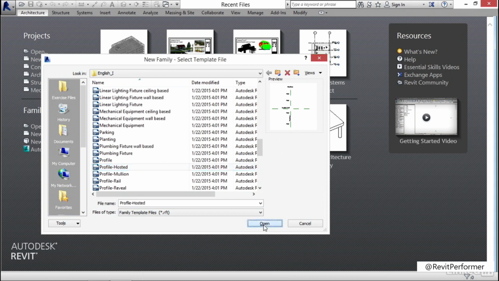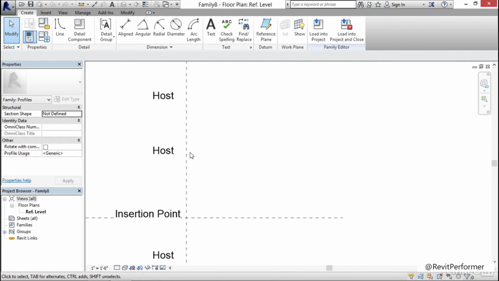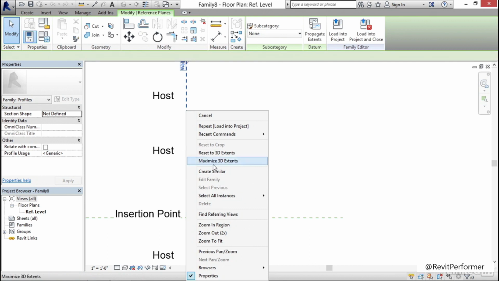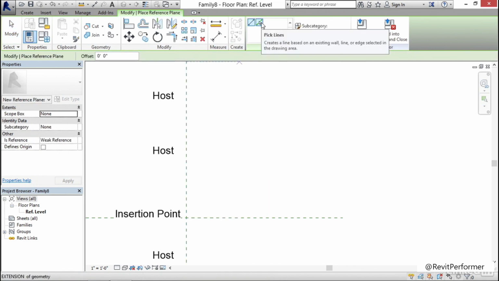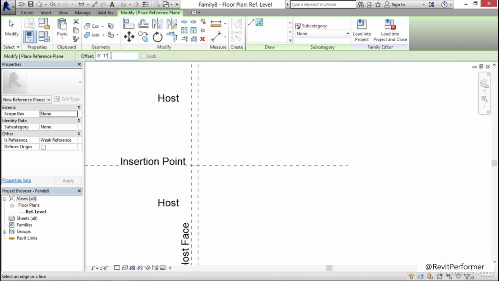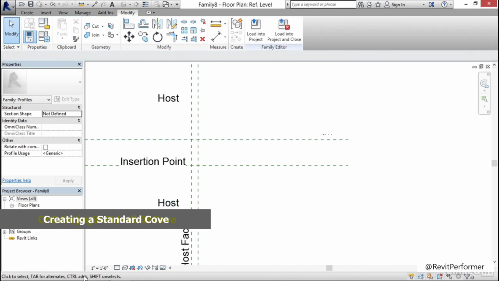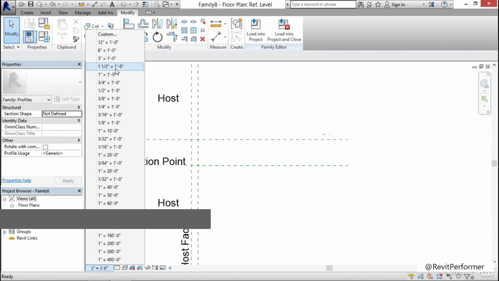Let's click open. Now in this case, this is going to be our floor, and this is going to be our wall. So let's start in with some reference planes. I'm going to right click on this reference plane and create similar. On my drop panel, I use my pick lines button, and I'm going to give it an offset of 1 inch. While I'm in my offset command, let's offset another 4 inches up. Hit escape. Let's change our scale to 1.5 equals a foot.